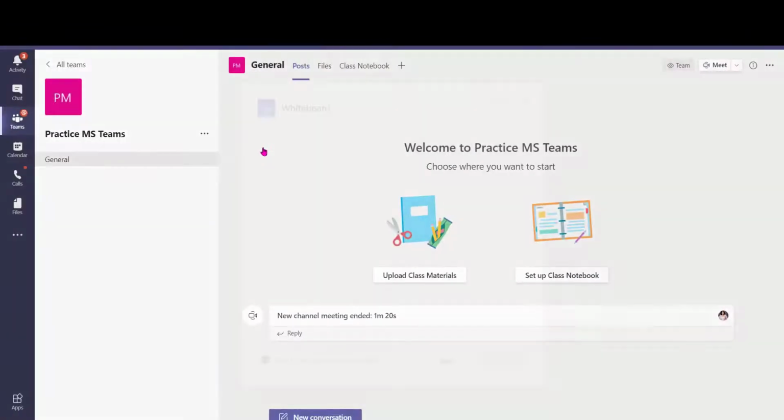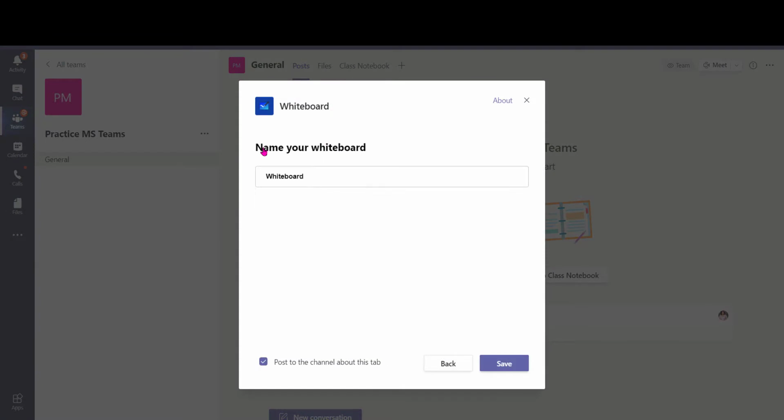Once you select Whiteboard, you will be prompted to give your whiteboard a name. You can name it according to your course. Then at the bottom, you can choose to announce that you've created a whiteboard in the channel, or deselect this option if not. If you accidentally select the wrong app, you can click the back button, but this is the one we want, so I will click Save.